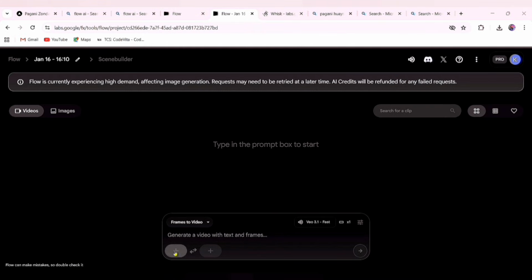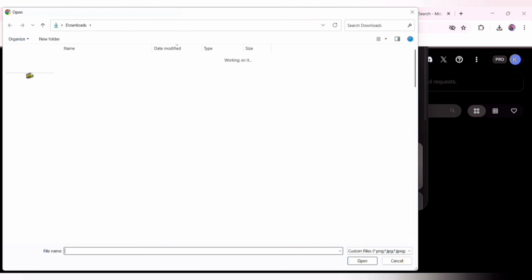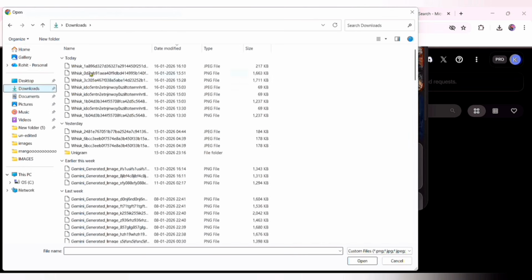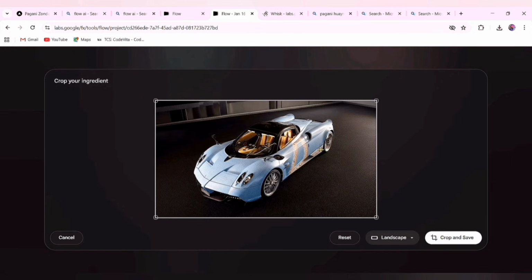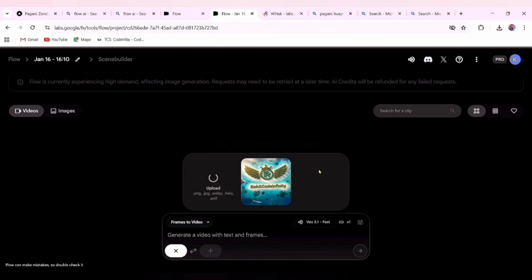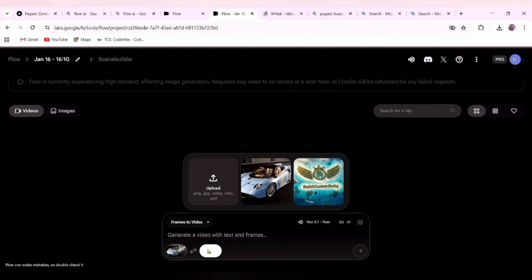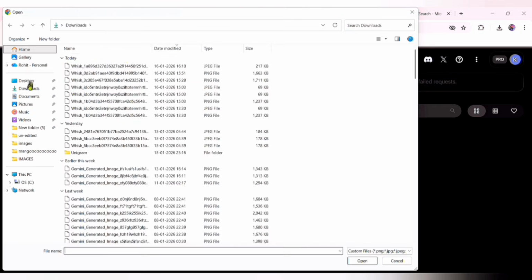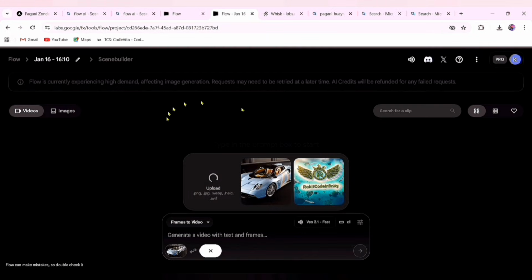So we can upload the image. So go to upload, and we can go to downloads and open the image. Then we can crop and save, and it takes some time. So our first image will be saved. Then we can again upload image, and again we can go to downloads and select and open the second image and crop and save, and it again takes some time.